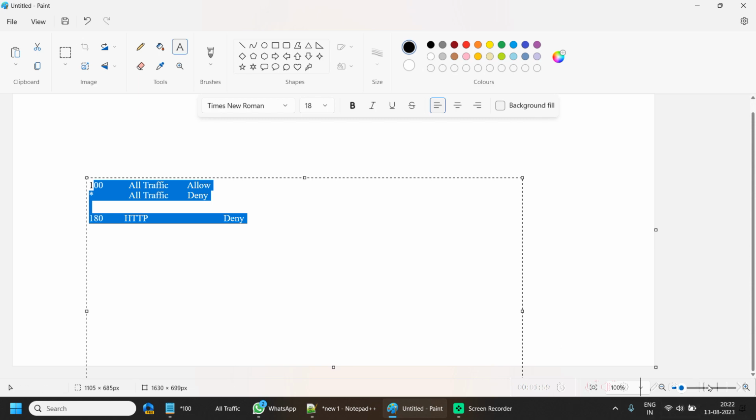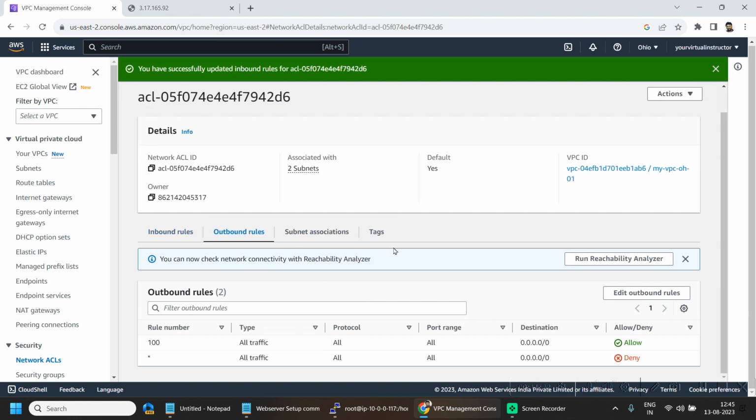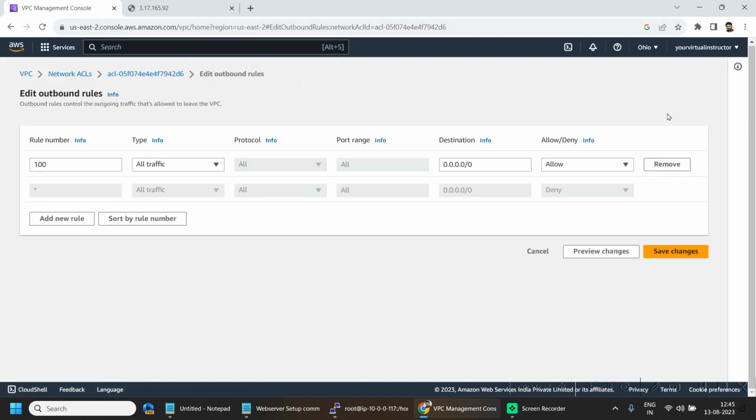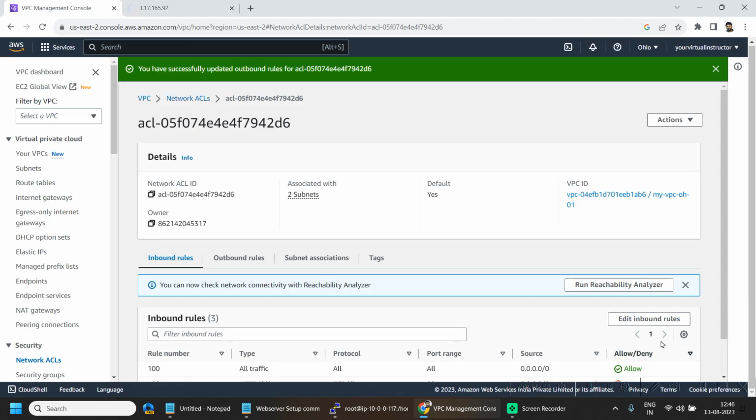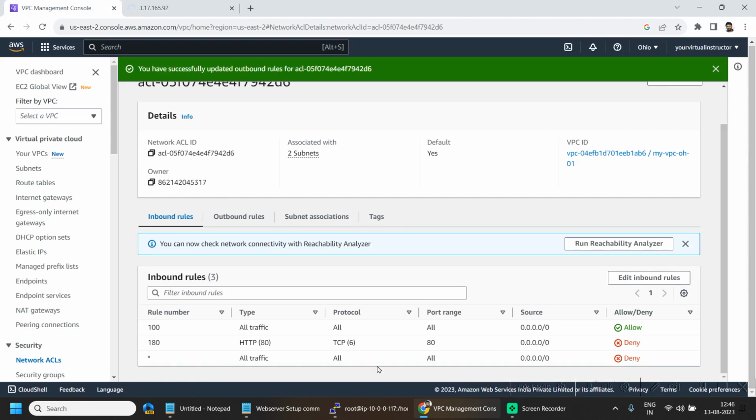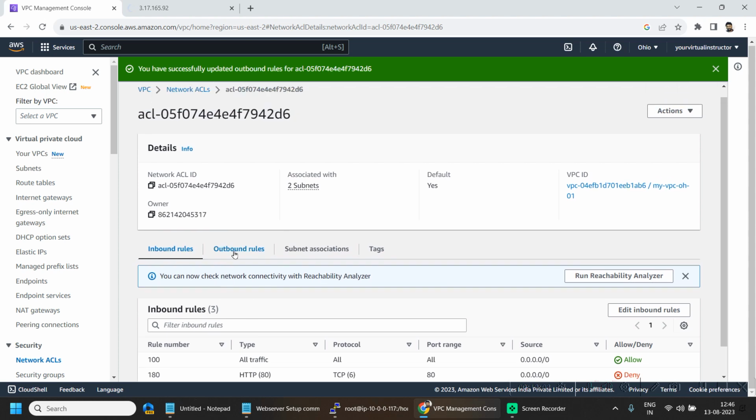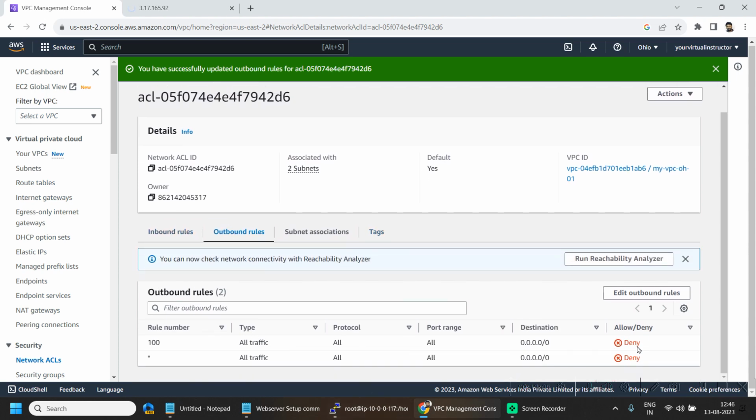So let's proceed further. Here also, if I go to the outbound rules and suppose I change it to deny, now if I refresh the page, I won't be able to access my page. Though my request is reaching the web server, when it is sending the page back, I'm not going to receive it because I have explicitly denied the traffic in the NACL. So if you see, all traffic deny. Unless I explicitly allow it, it won't give me the correct result.